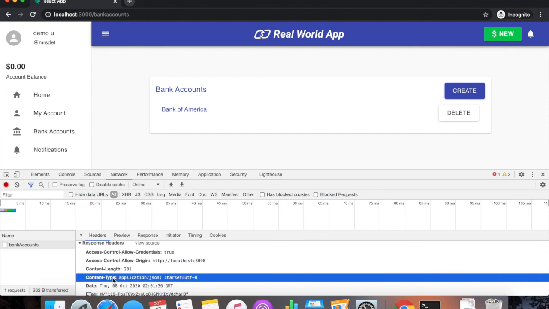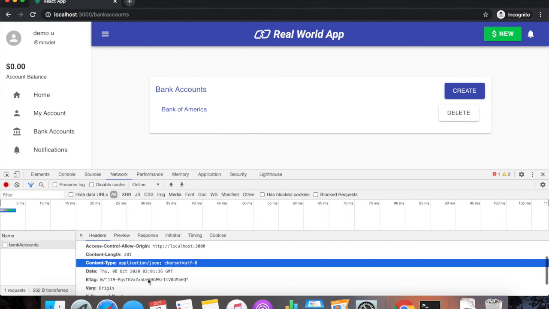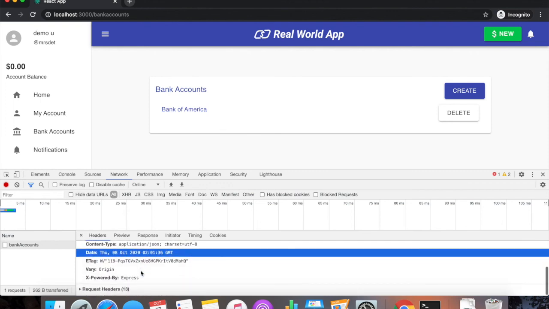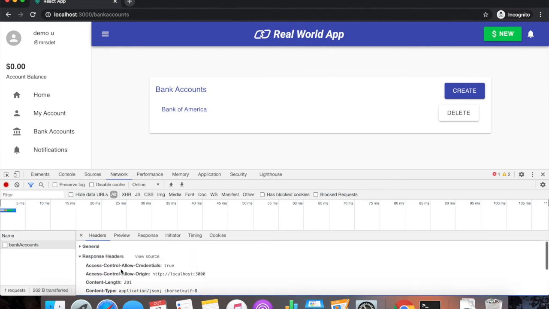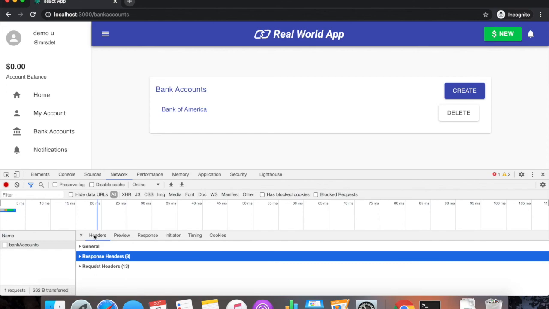Next is content type. This basically conveys the type of response that we have got from the server. This particular field tells us that the server has sent a JSON response with the UTF-8 character set. Next is date and time, and yeah, I guess that's all. That's all the important headers we have under the headers section.